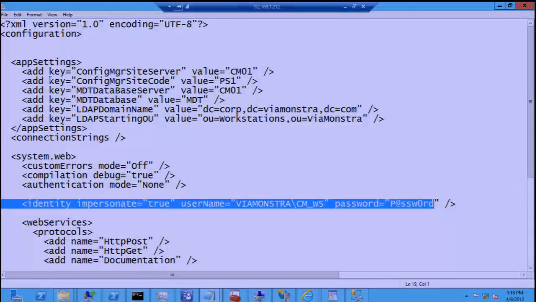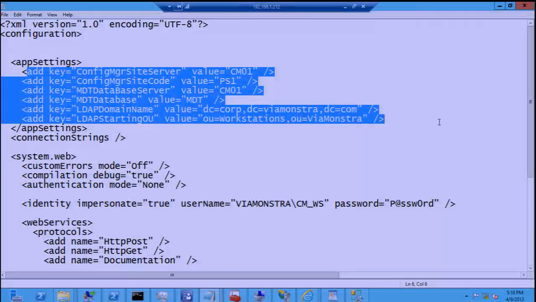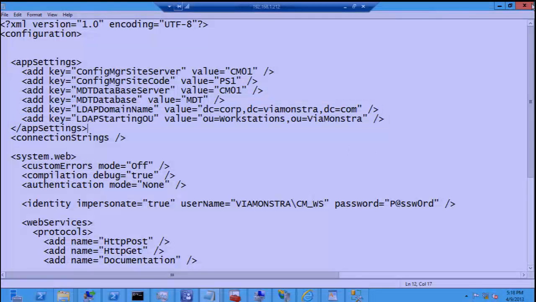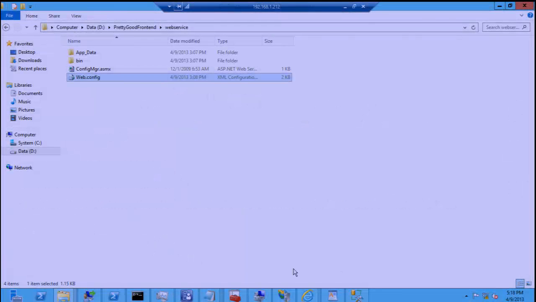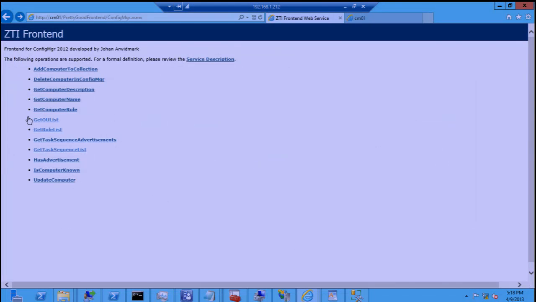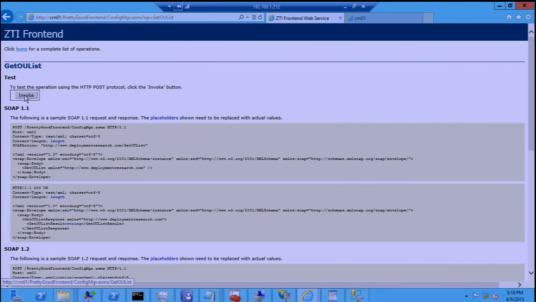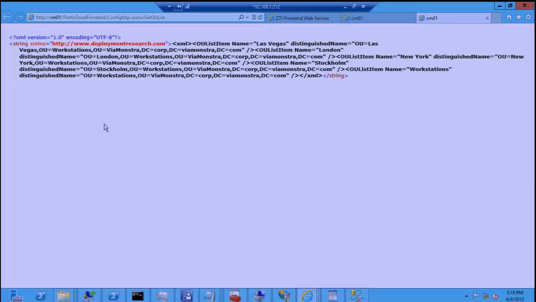I also try to store a lot of the configuration about the web services outside the compiled code so that it can easily be changed between different environments. But if I click on one of these web services, for example, the OU list, it will give me a list of OUs back from Active Directory.